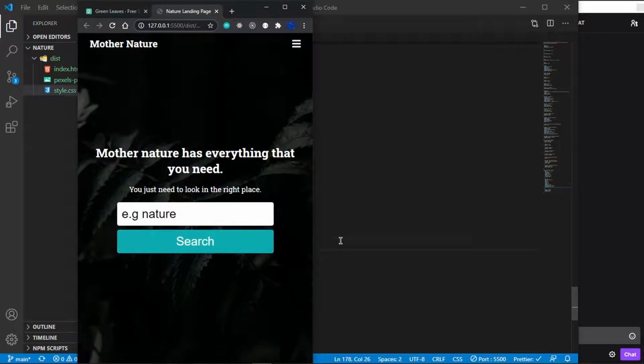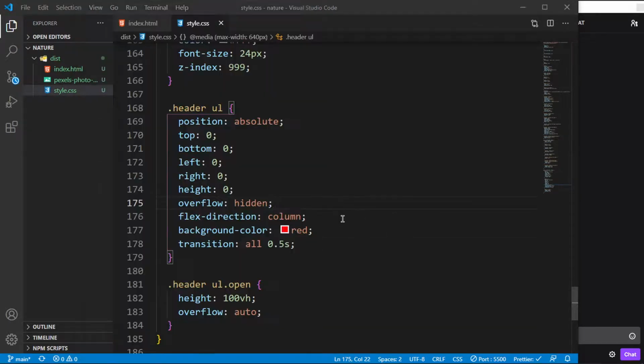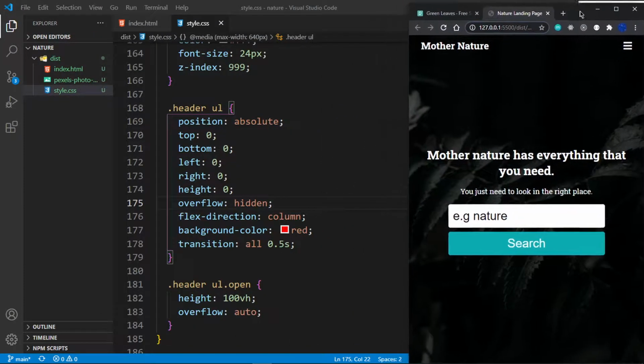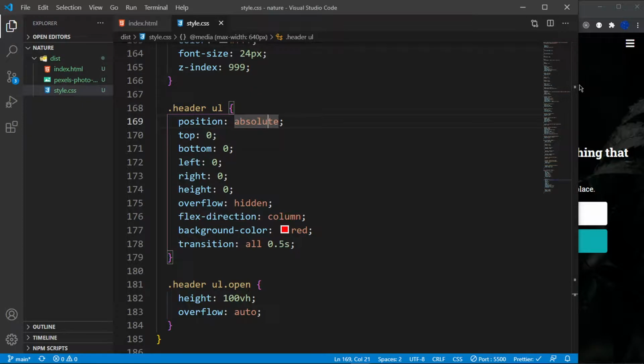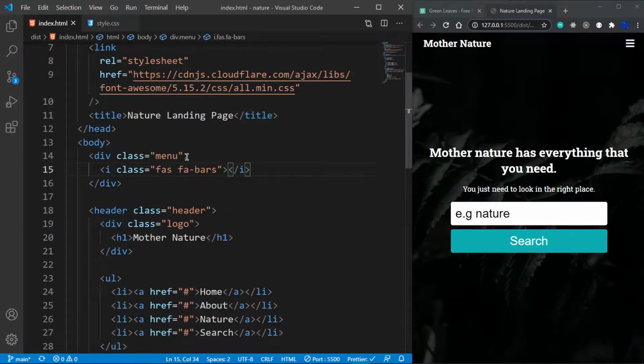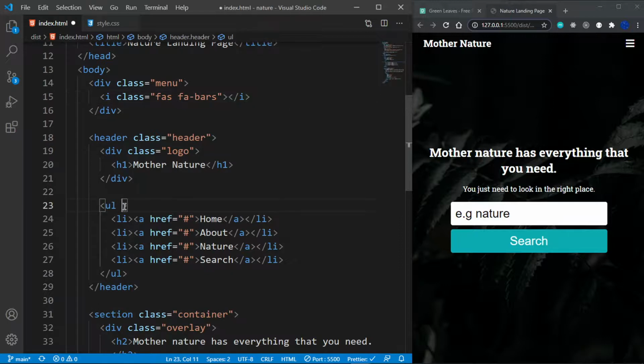right? And let me just try that. Let me see how this looks. Let me place this on this other side, and then let me go and reduce this. Let me go inside this UL and give this a class of open. Was it?